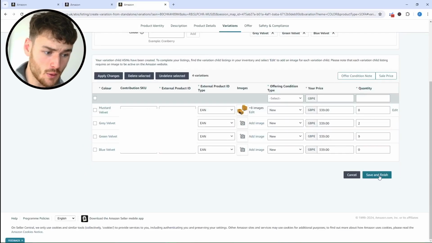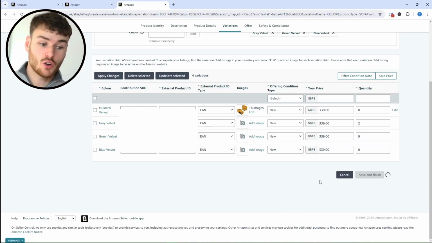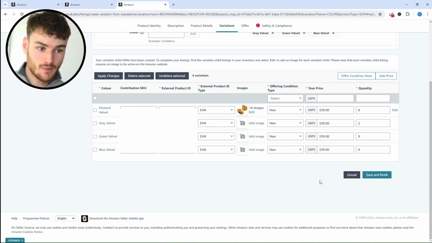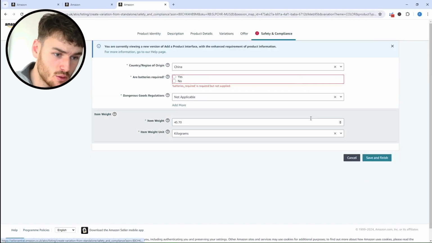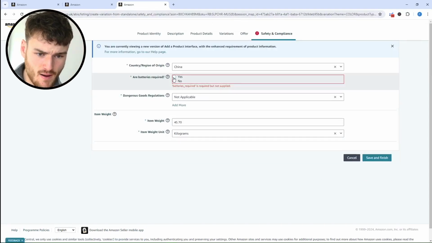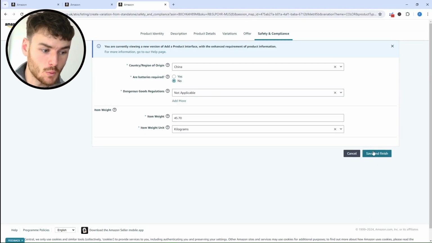Here we are. I want to go ahead and save and finish. And then Amazon should combine all of these ASINs together. It looks like I've got an issue with safety and compliance. Are batteries required? Nope. No batteries. Cool. And now let's save and finish. Then Amazon will combine all of these ASINs together to create one variation listing.